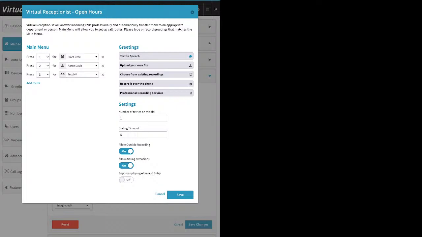All right, settings. These first two are somewhat related. Number of retries on missed dial: this is how many times your inbound caller can make a mistake. The dialing timeout is how much time the system listens for that second button press.